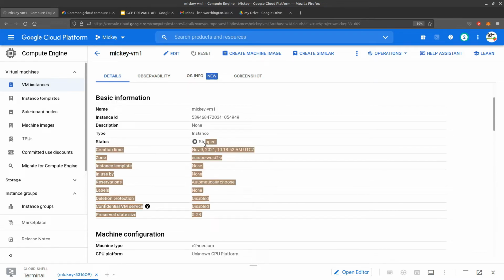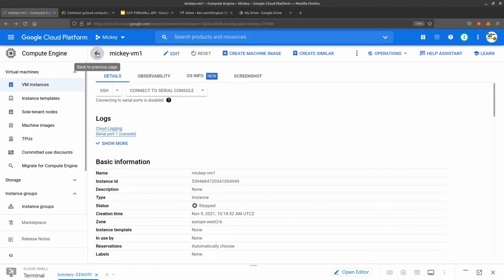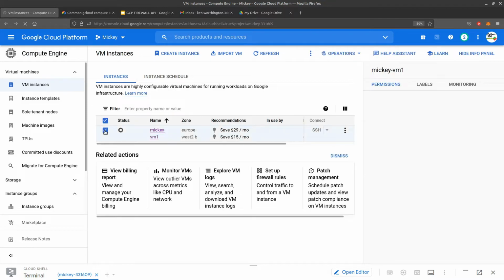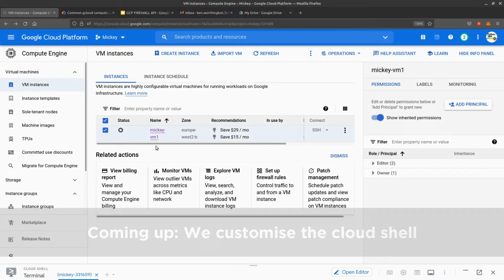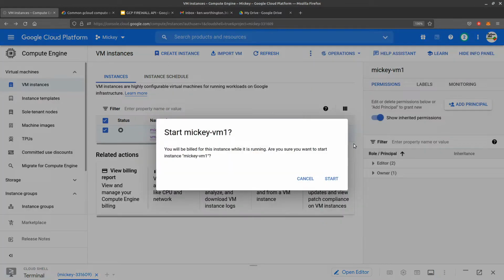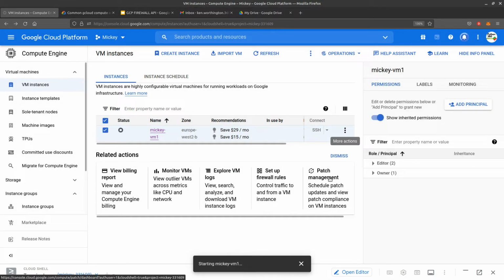OS info. Oh, it's stopped anyway, so let's go and start it up. And if we go back, I think already, probably if you're not familiar with doing admin stuff in a complicated GUI, you're probably already appreciating that. Then we go 3 dots, and then we go to start resume. You'll be billed for this instance while it is running. Are you sure you want to start instance Mickey VM? Yeah. You've got $300 of credit when you first sign up for Google Cloud Platform.